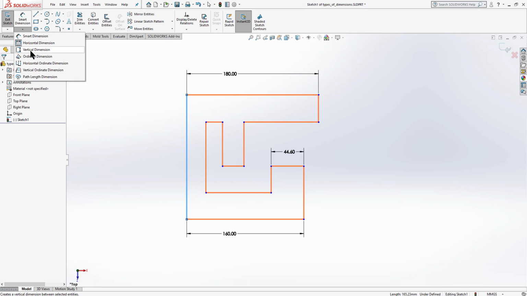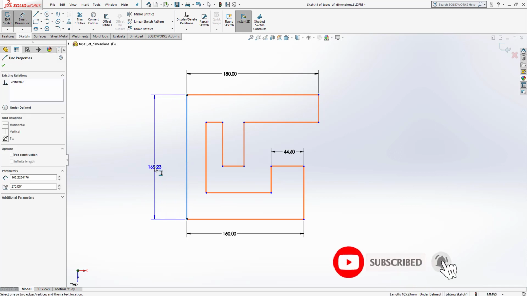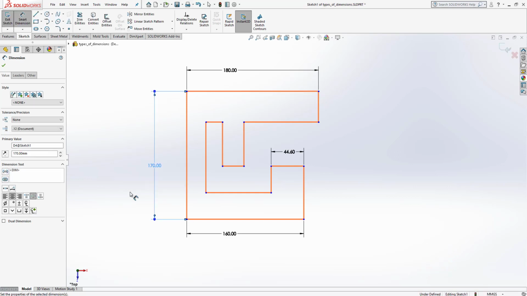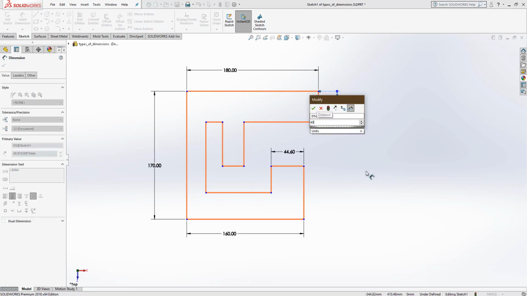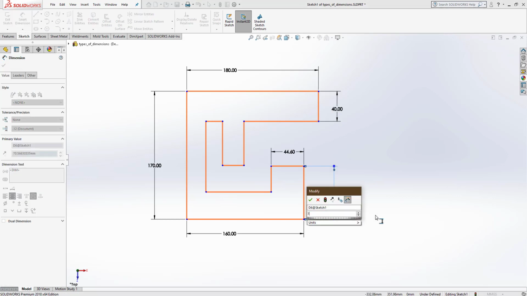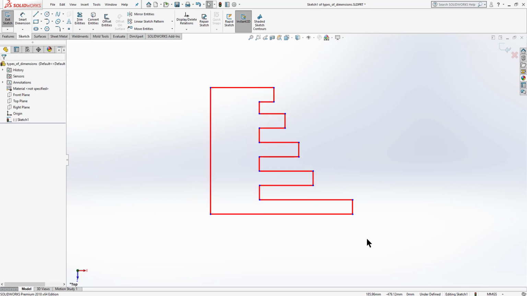And if you want to dimension the vertical lines, you need to go to another dimension. Just click here and select vertical dimension. Now you can give dimensions to vertical line. Just click on here and place your dimension. Then give dimensions and press enter. Similarly, we can apply dimension on these vertical lines as well. Just place the dimension and give the distance. And just click OK.